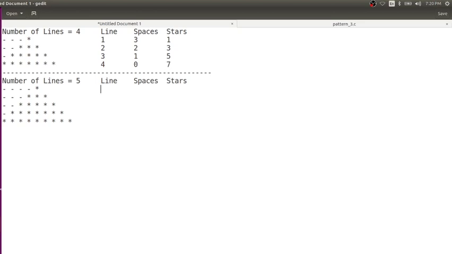Okay, now let us also try to do it for this one out here. Line number 1, the number of spaces is 4, the number of stars is 1, right? Now this part is line number 2, spaces is 3, stars is 3, line number 3, spaces is 2, stars is 5, line number 4, spaces is 1, stars is 7, line number 5, spaces is 0 and number of stars is 9.